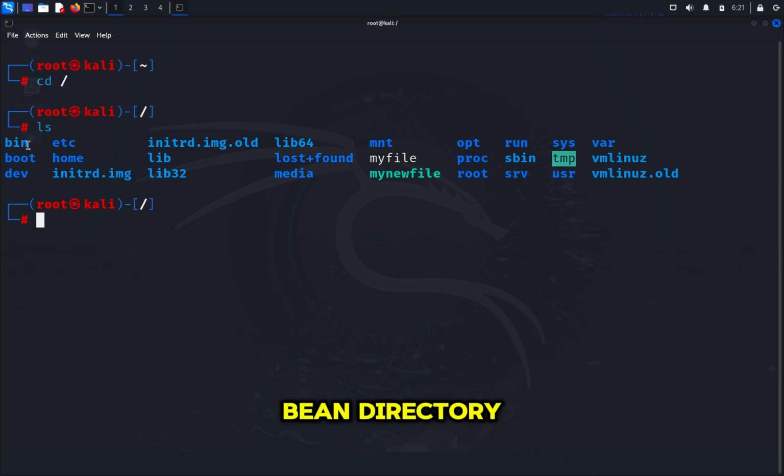We have the bin directory. We have the etc directory. The etc we mentioned, and we are coming to it. We have the boot directory. This boot directory is very, very important because it has all the boot files and configurations. So we have the dev, the home, the lib, the media, all these directories found inside the root directory. So the root directory is like a parent directory. That is just by the way.